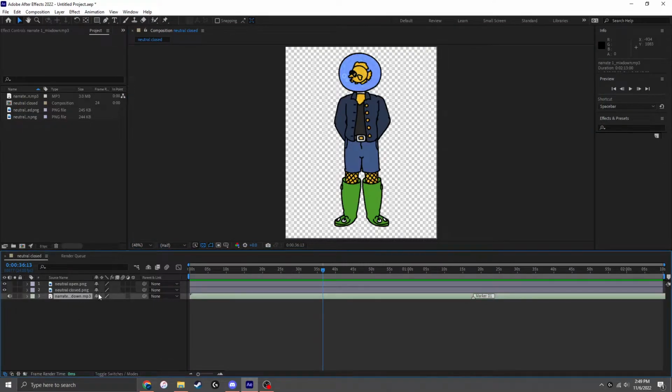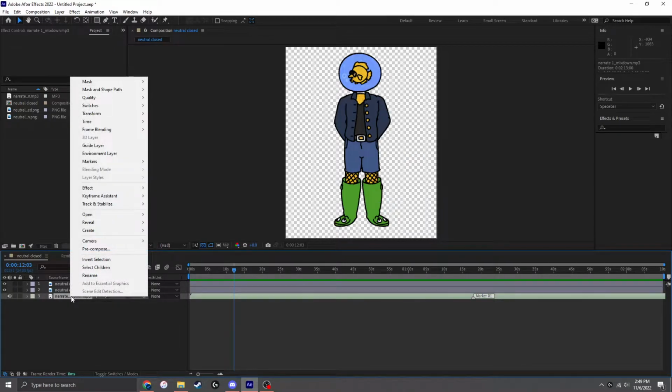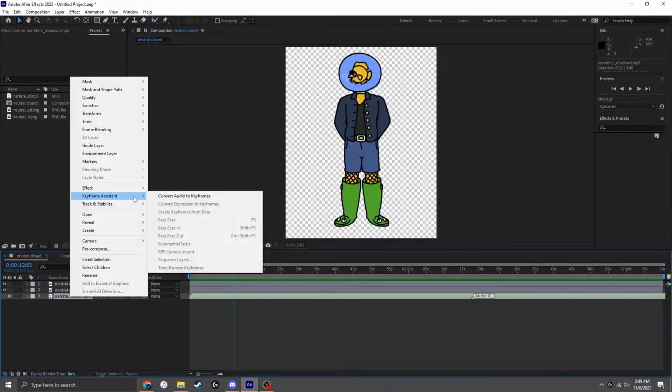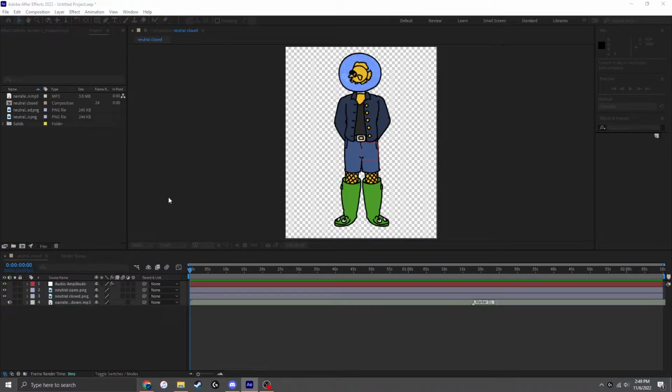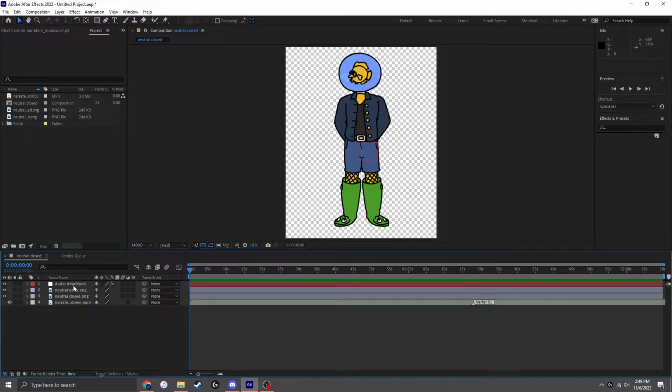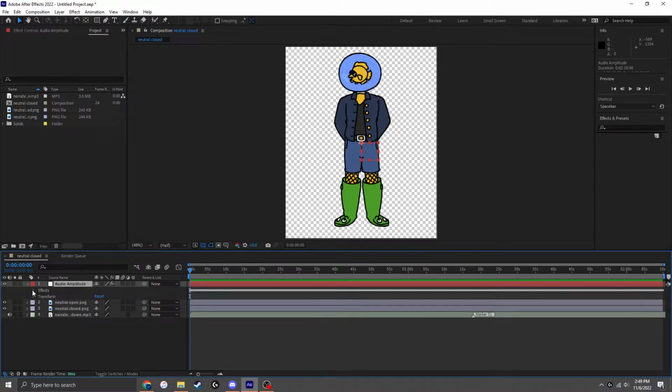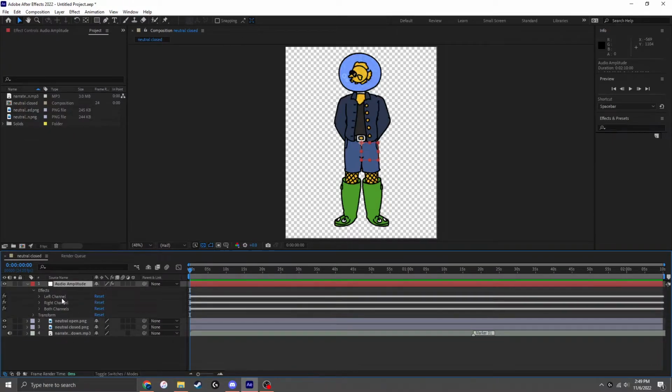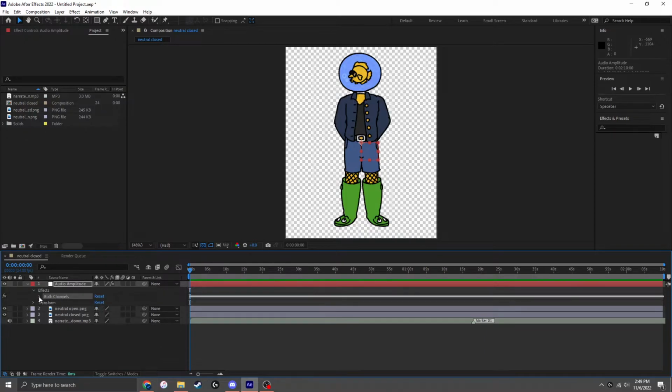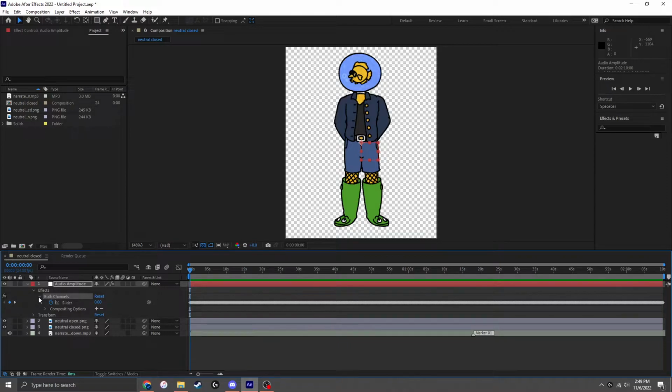Step number 2. On your narration, this file right here, this is just the audio. What you're going to want to do with this is to right click on it and go over to Keyframe Assistant and convert the audio to keyframes. So what this is going to do, you're going to get this new thing that shows up. You can hit the little drop down menu on that, drop down into effects. Left and right channels, don't need those, delete them. You can keep them if you want. I don't want them.